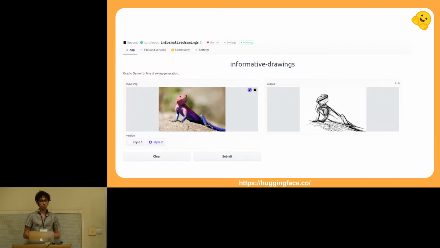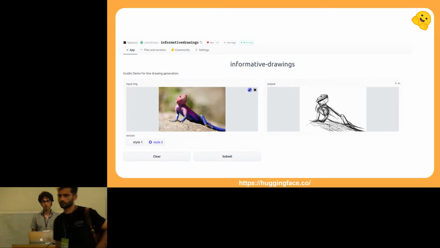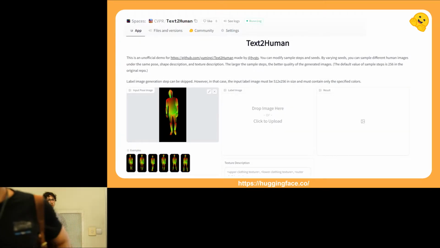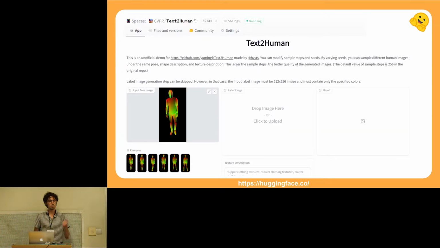This is another demo. This one is called informative drawings. Here you can upload a picture and it will generate a nice drawing in a sketch style. This one is a bit more complex, but pretty much you can upload a picture of a person. It will generate a picture with the clothes and then the 3D object, which can have very nice applications for the game industry, for example.